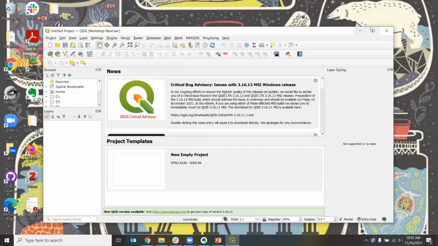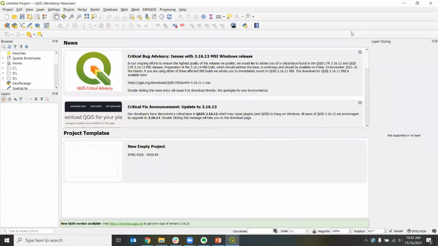When QGIS starts up, it will look something similar to this. If you've ever worked in QGIS before, you may have some projects down here on your list of things you've opened before, and that's fine. Otherwise, if you're brand new and this is the first time you're opening it, it will probably look more similar to what I have. But either way, it's fine. It may also take QGIS 30 seconds to open up completely, and that's normal. It's a pretty big program.